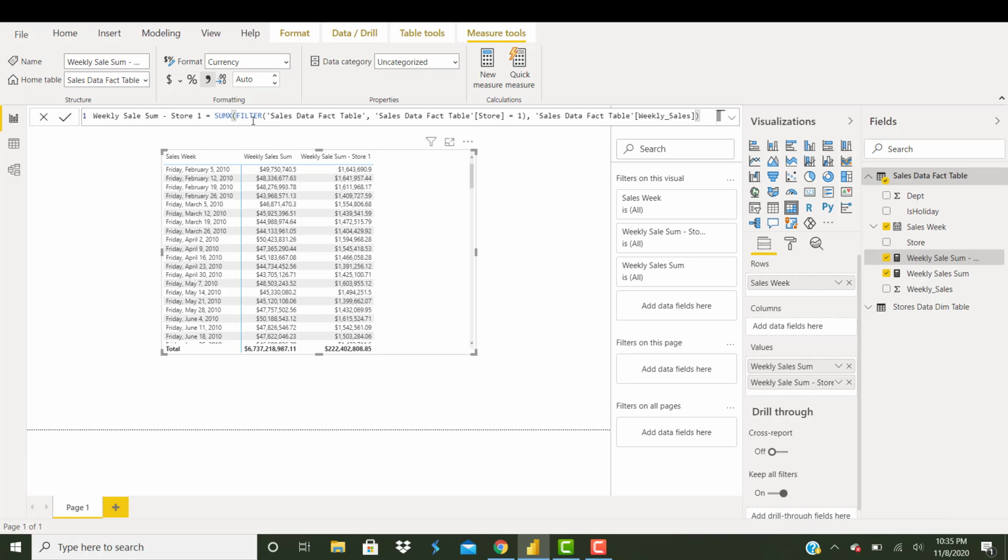So what we did was filter the sales data fact table, only searching for store equal to 1, and then we input the column that we want to perform this sum over. What that's doing is going line by line and searching for store 1. Every time it finds store 1, it's saying, hey, Power BI, add this value to the other values that you found for store number 1. And that's why we're getting this smaller value that's only associated with store 1, as opposed to our sum of the entire column.